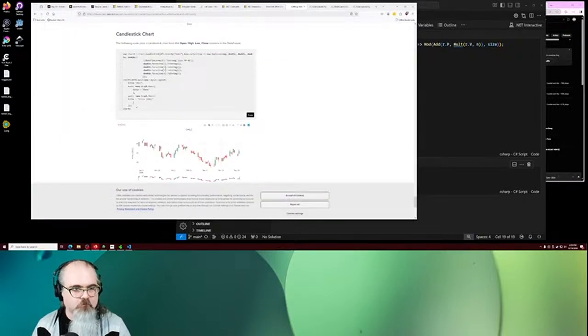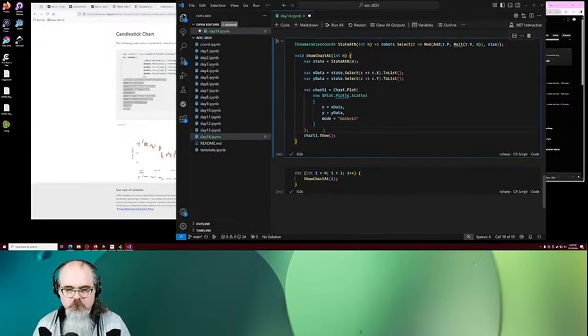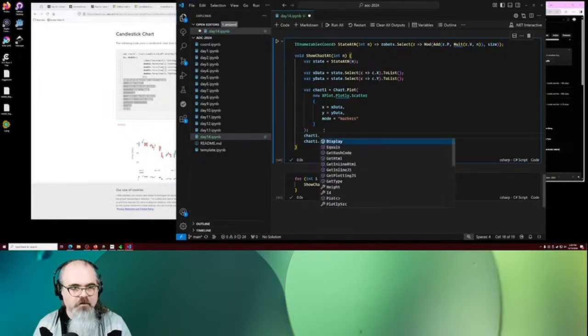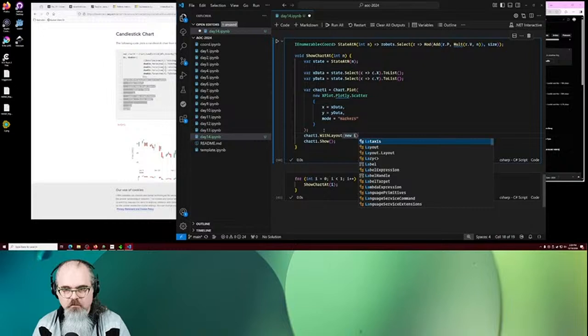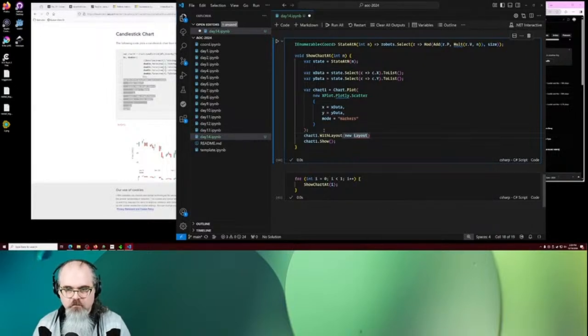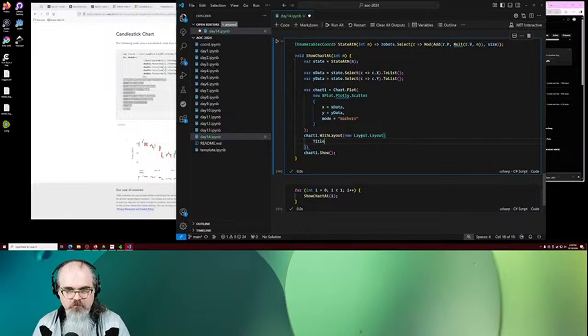Right. All right, so we can do the width layout. Chart1 dot width layout new layout dot layout, and we're just going to say title equals step n. That's all. That's all we got to do there.